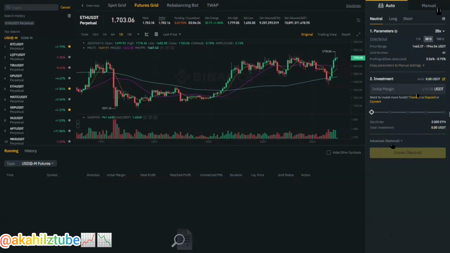Now once you're satisfied that these parameters are okay for you, so let's say we want to go with the auto parameters. You want to see the number of days here, the period is going to run for about 30 days. This one is going to run for about 7 days. It's going to run for about 180 days. The leverage is about 20x, and the grid number is about 41 grids. You can see the profit margin is about 0.56 to about 0.75% on the investment you're putting on. So this is the grid margin you'll be getting on each individual grid that is available.